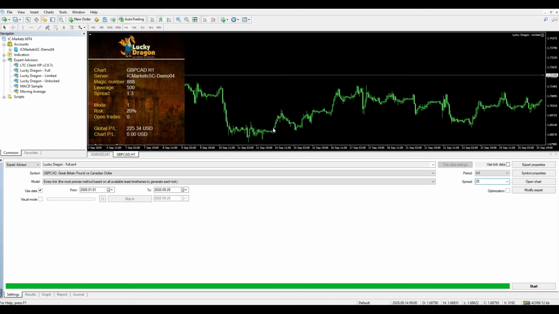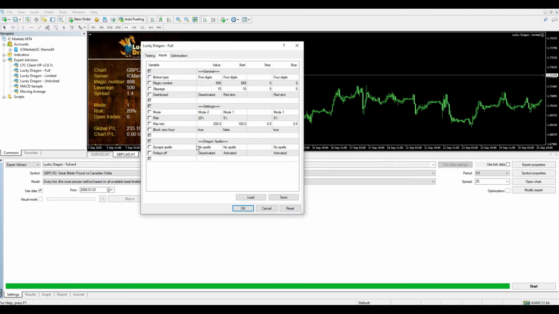So what's the workaround that we have? The workaround that we developed was this block hour. What happens when you set it to true is Lucky Dragon will be prevented from closing a trade during the 0 hour. So we're completely bypassing the hour where their spreads are larger than normal.